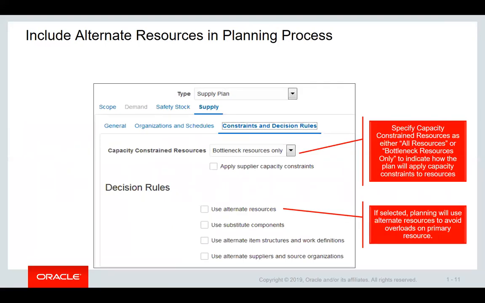Here we're showing how you can include the alternate resources in the planning process. Basically, resource capacity constraints are evaluated when supply planning mode is selected as constraint. You can choose whether to evaluate all the resources in the facility or just the bottleneck resources. If use alternate resources option is selected under decision rules, supply planning will use alternate resource to avoid overloads on primary resource.